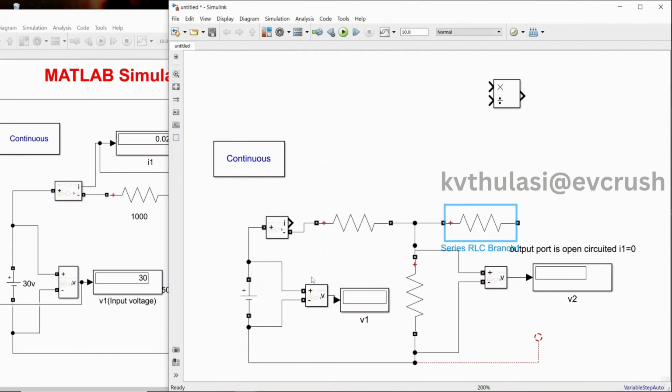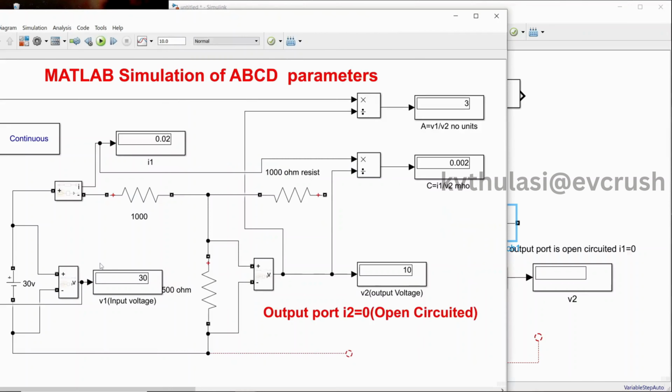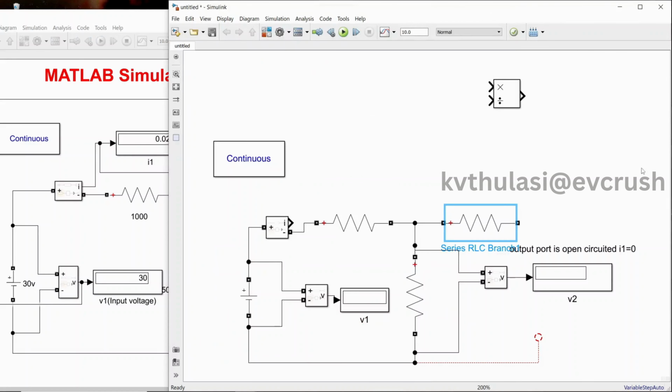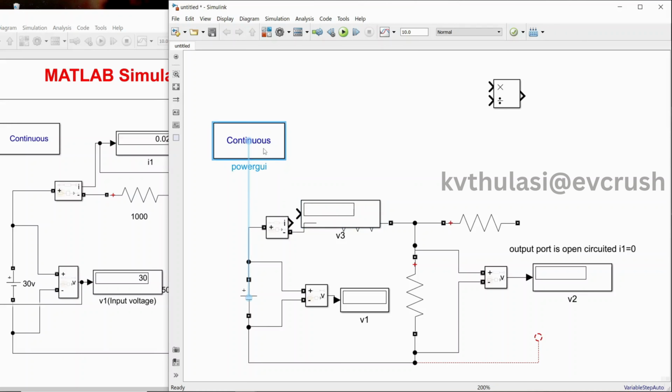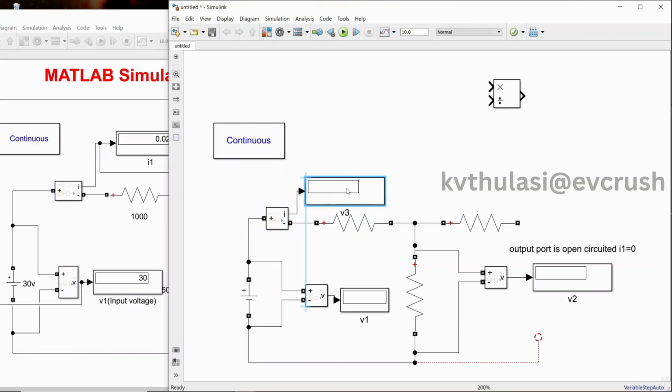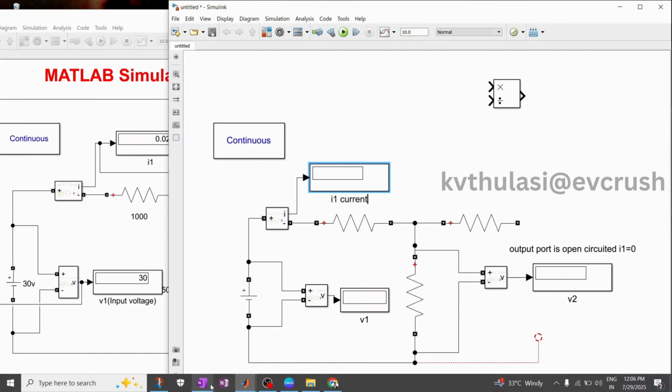Okay, so with this the construction of the circuit is completed, and here we require to connect an ammeter also. Okay, so Control C, Control V. So this will be acting as the I1 current.